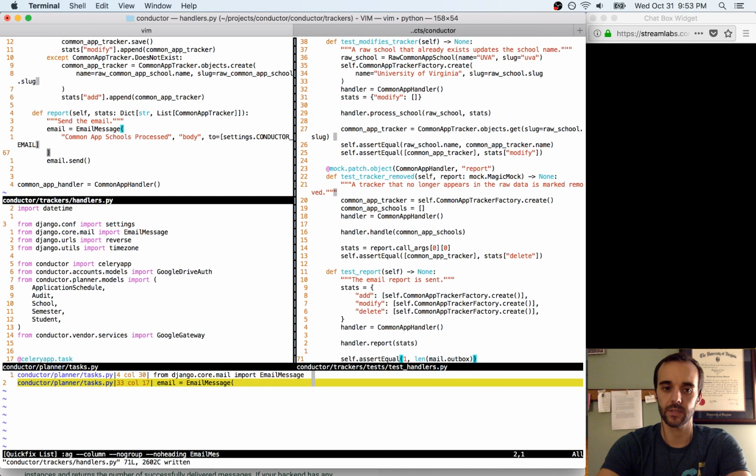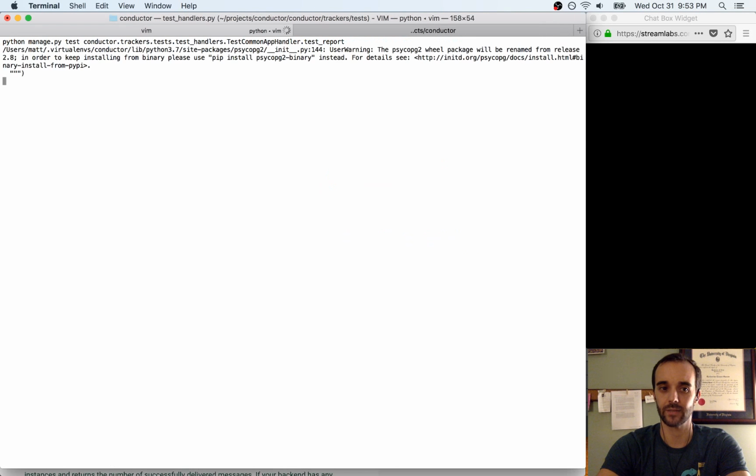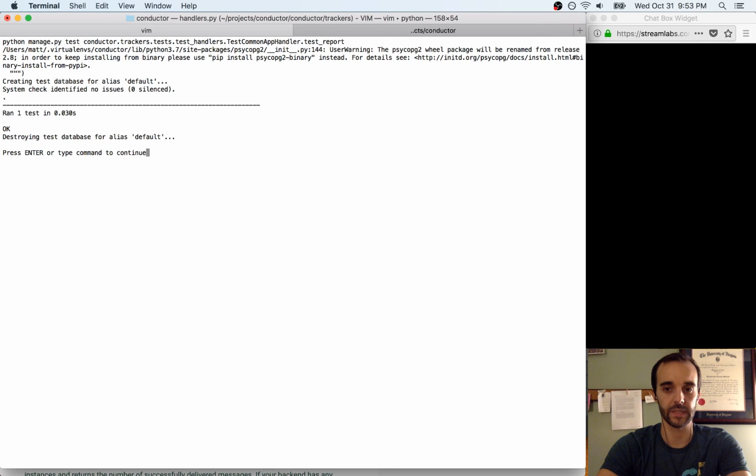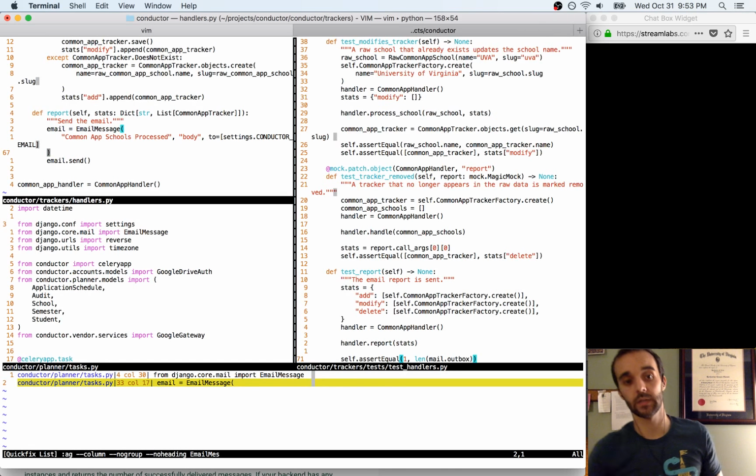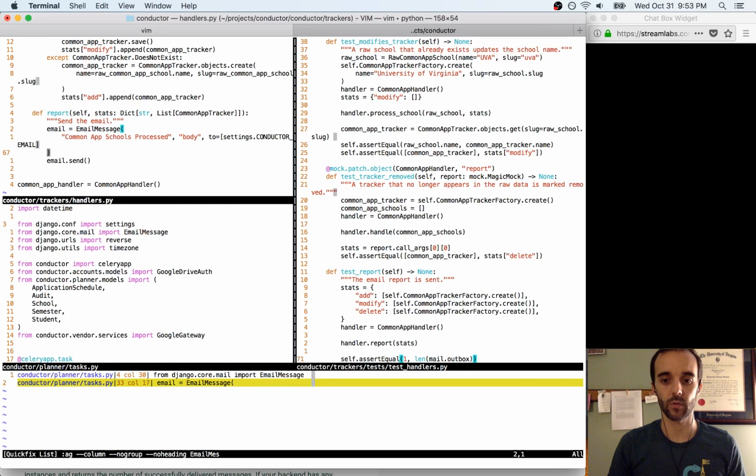But by doing this, this should be enough to make the test pass. And it did. So, okay, that tells me that we configured the test environment to use the local memory backend, which is good. And that calling email message and email send is actually working its way through the system and going out through the proper email backend. So that gives me confidence.